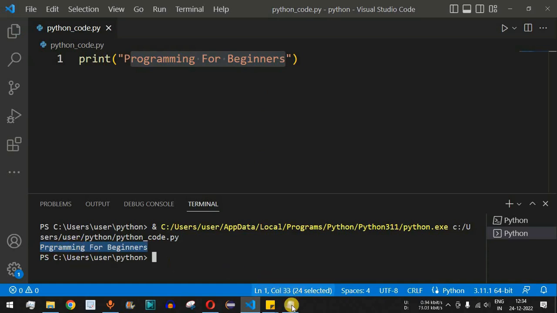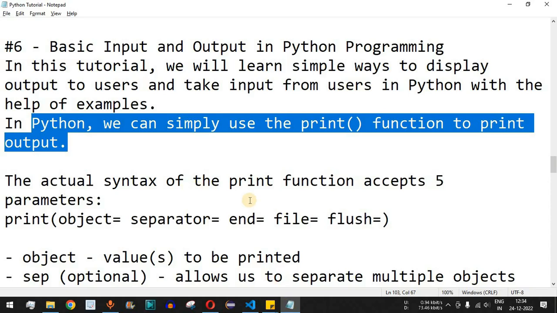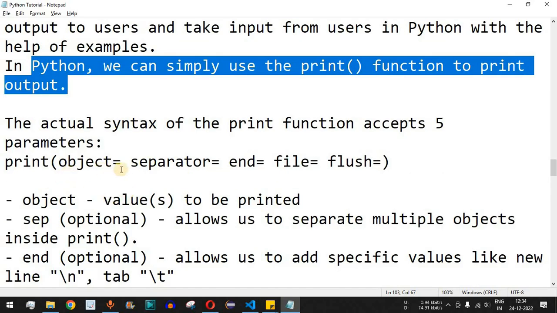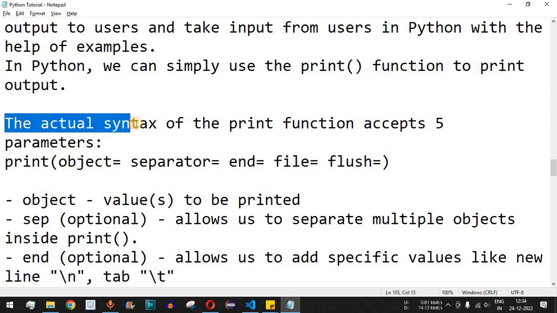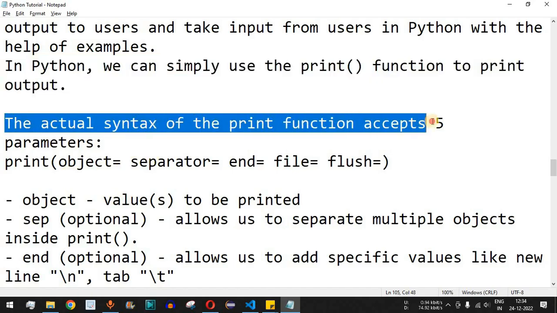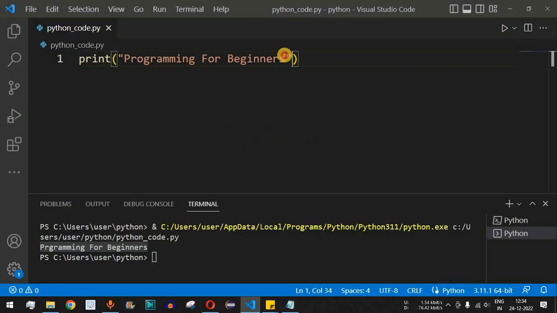Now guys, even this print function is a function and it takes certain parameters. Parameters are nothing but certain values that you can provide to the function. As you can see, the actual syntax of the print function accepts 5 parameters. We have only provided one parameter over here, the value that we want to print.